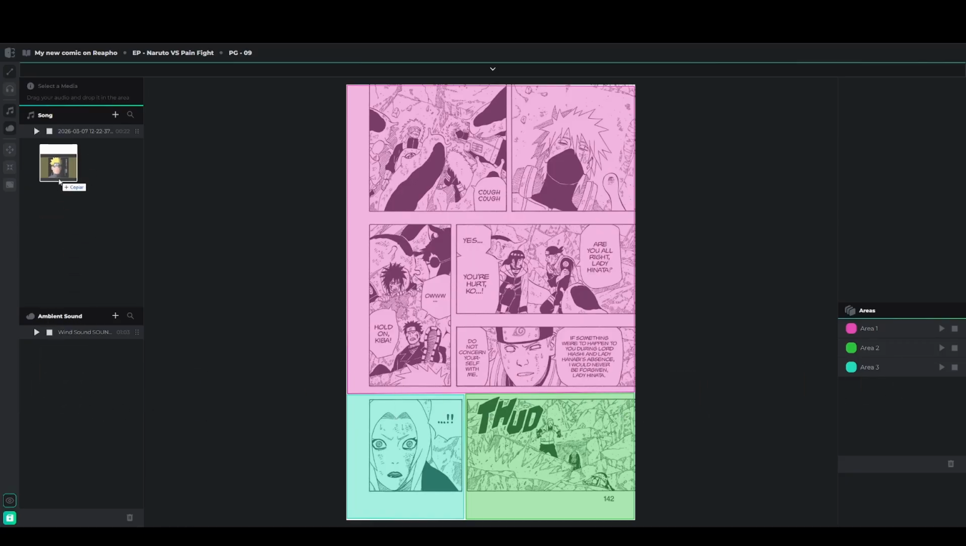It's a music. Oh, wait, this is not supported, my bad. Let me add the music here. So I have the hurricane music from Naruto, and I'll add that on this area and on this another area.